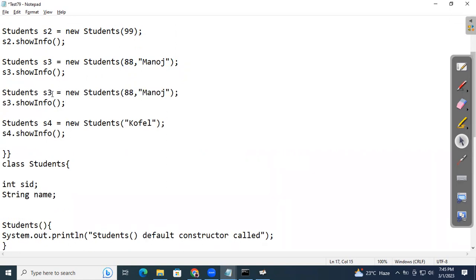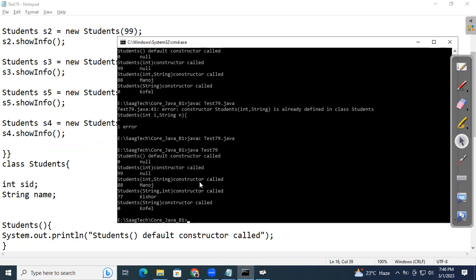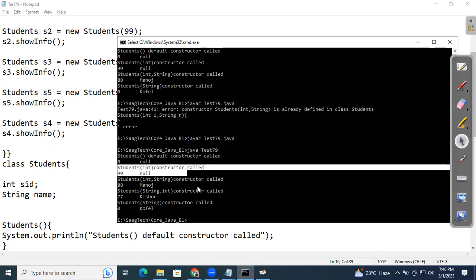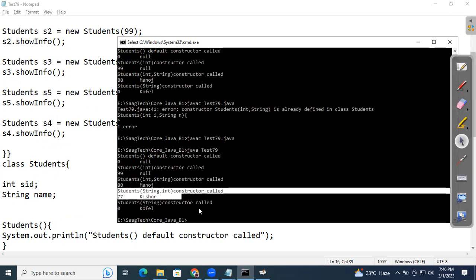Okay. To call that one, I'll take here one student 5. But the order should be different. Kishore and 7. Right? Now you see. Compile and execute. Okay. First one default constructor, nothing is there. Second one argument, int, ID is initialized. Int and string, ID and name initialized, string and int. Okay. And this is just a string.